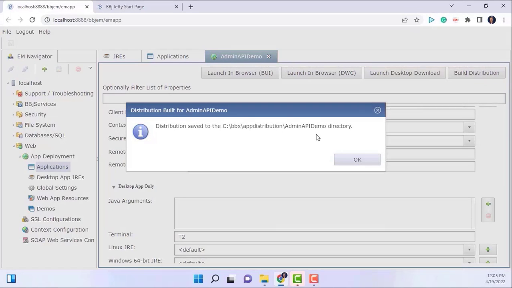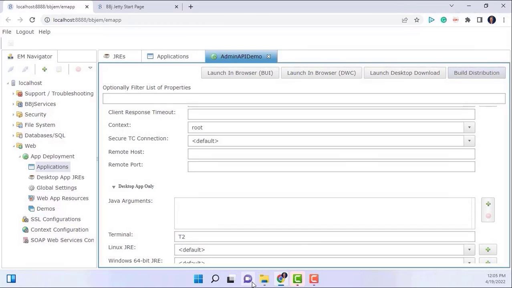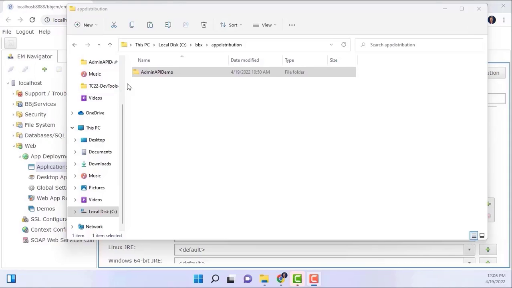You're going to click the build distribution button, and it tells you, hey, save the distribution to the /BBX, which is the install directory, app distribution, admin API demo directory. So let's go take a look. After we created the distribution, it gave us a message box saying what directory it was saved to. So we've just browsed to that directory in File Explorer, because this is a Windows machine.